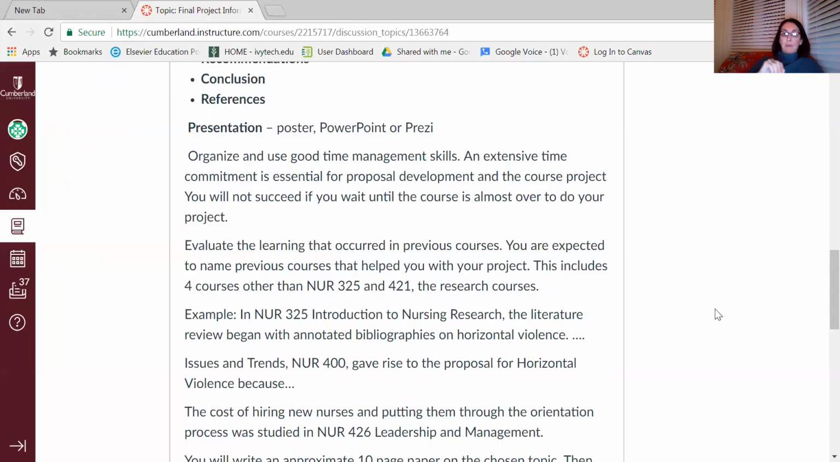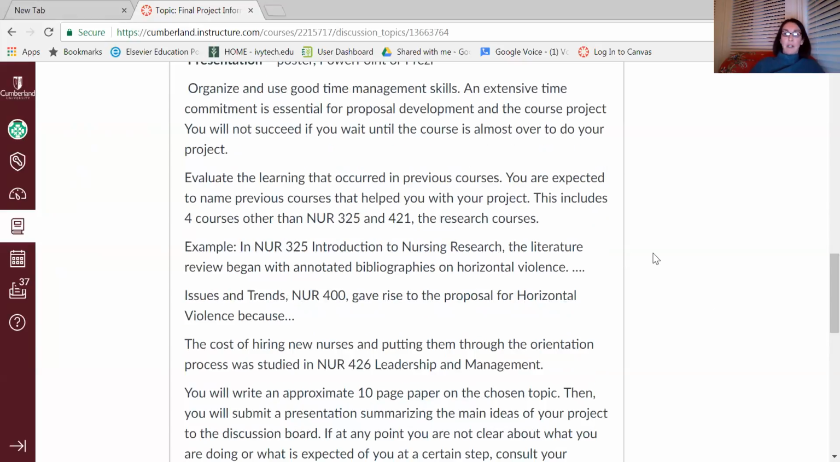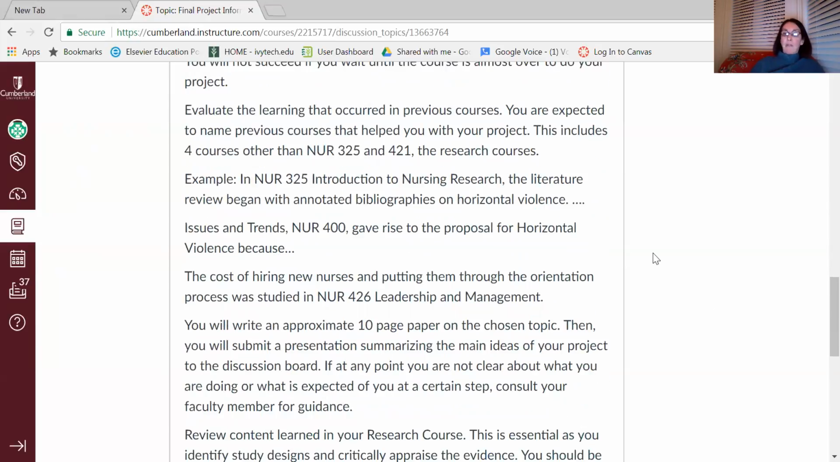Now, organization and good time management skills are important. One of the things that I have done in this course, which was not done before, is I'm making you write sections so that I can go over them, make some corrections, and that you can turn in your final project completely corrected. That's very important to do. The evaluating of the learning, the previous course learning, is important. So I've got some examples here.